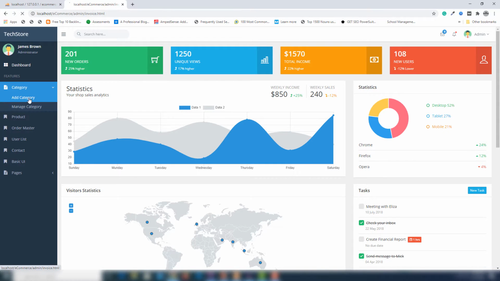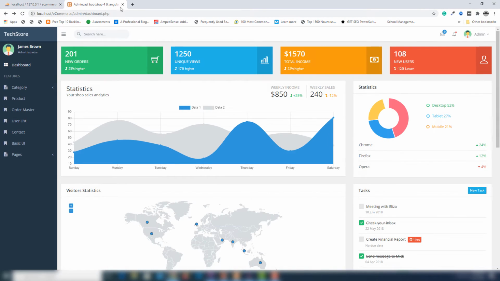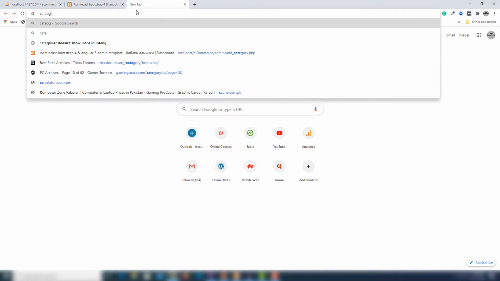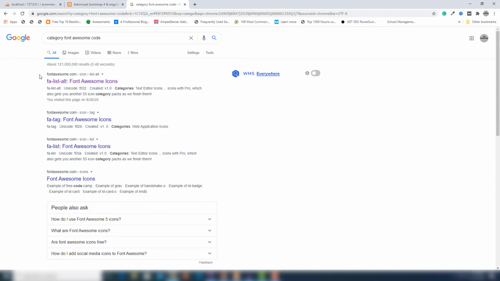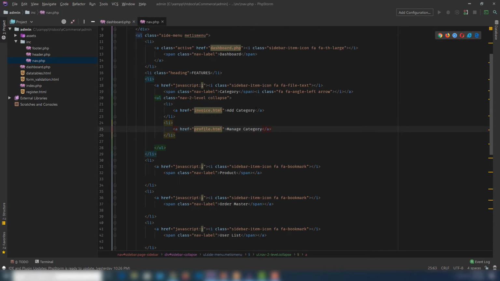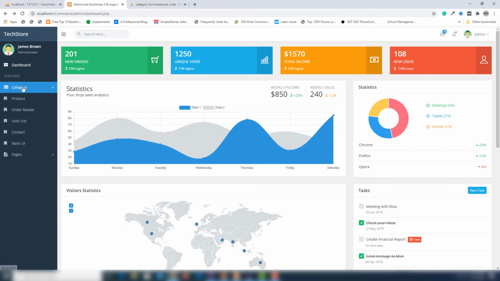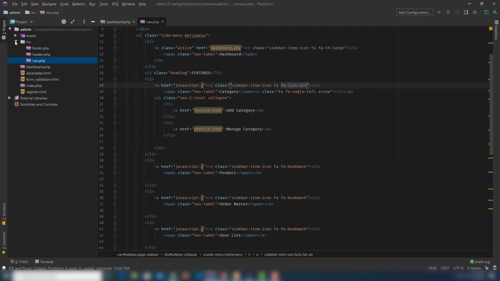Perfect. But we will use a Font Awesome icon for category. So I'm going to use this code, fa-list-alt, to display the Font Awesome icon like this one. I'm going to replace that, save and refresh. Perfect. So we will create an add_category.php page and also a manage_category.php page.